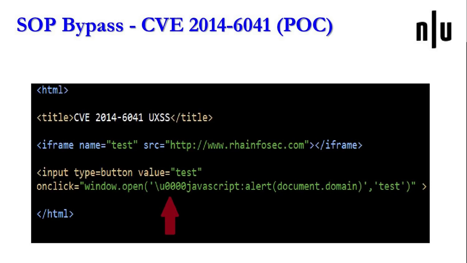This is a same-origin policy bypass simply. We load RHA infosec into an iframe. And basically what we use is the window.open function to execute JavaScript. And the browser gets confused and simply executes the JavaScript at the null byte. It simply executes the JavaScript in the context of RHA infosec. So whatever website you frame, when you append a null byte and use the window.open function, it would execute in the context of RHA infosec.